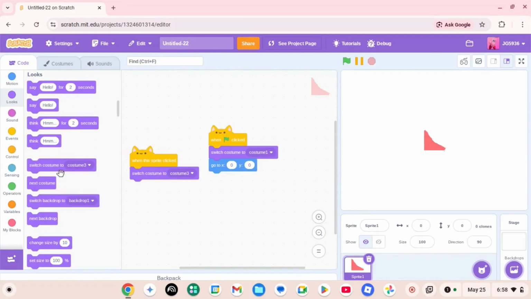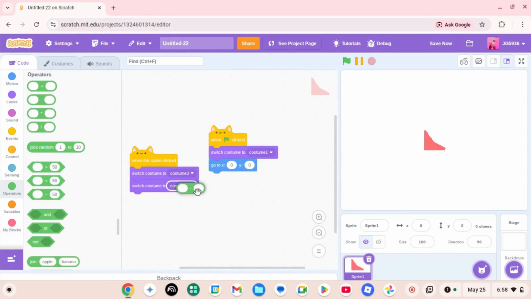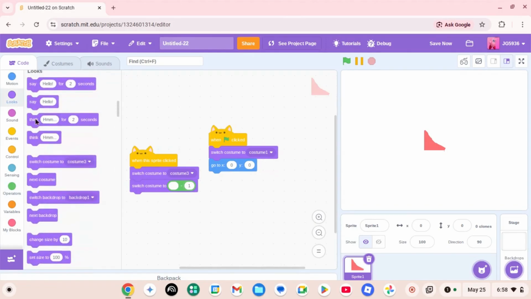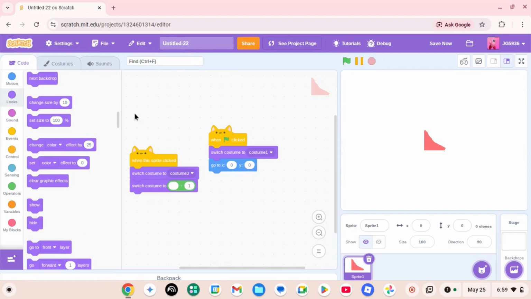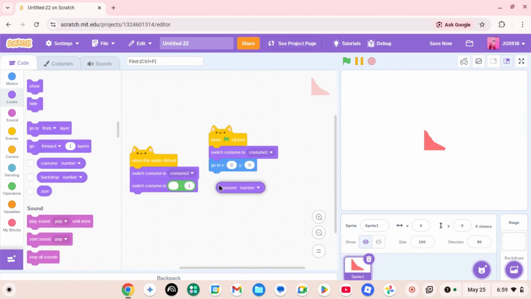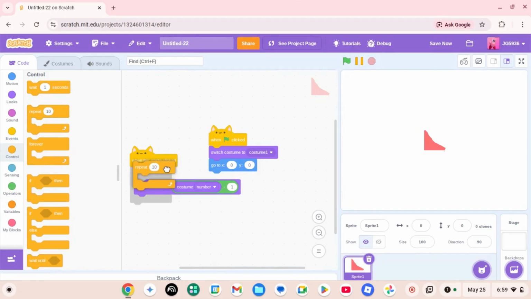Well, we can go to switch costume to operators, drag out a minus, then type in 1 in the first one, go to looks, and then drag out, let's see, where is it? Costume number. Actually, you know what? I don't even need to. So, costume number minus 1. Then after that, repeat loop. Let's see if 3 will work. Let's see what happens.